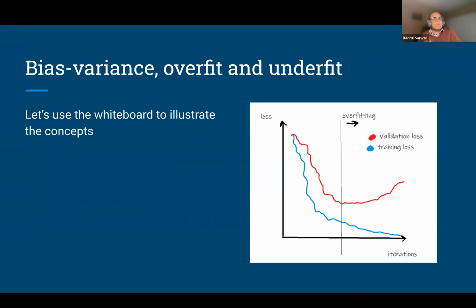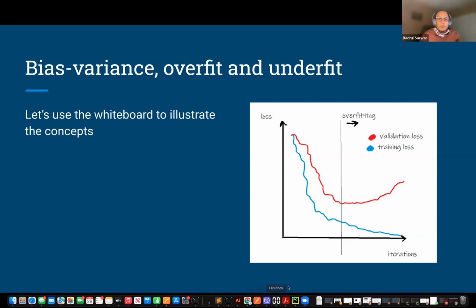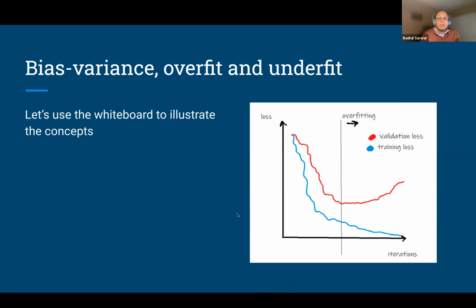For this part of the discussion, I'll switch to a whiteboard to illustrate the concepts. Okay, so let me just switch to this. Just give me 1 second.